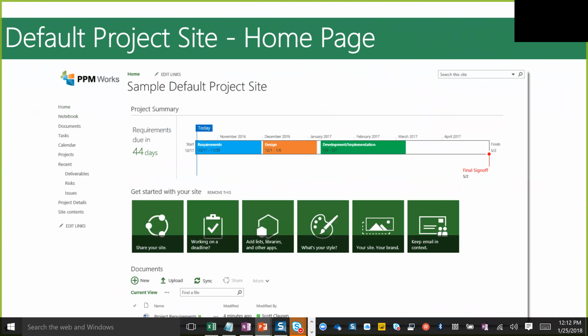So what I have here is just a screenshot of a default project site. All right, so the only thing that's changed on here, I should probably point out, is we've put our logo on the default site. When you create a default site, it typically has the project emblem there, and you can certainly add your company corporate logo to your project site to create some branding.